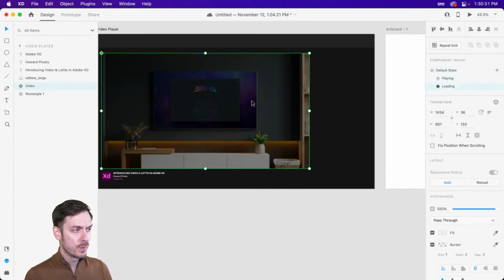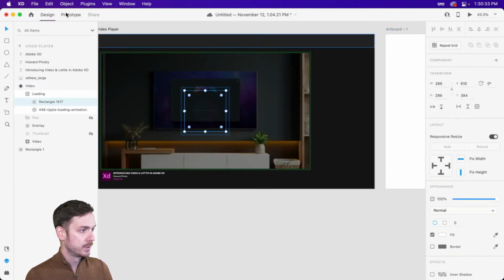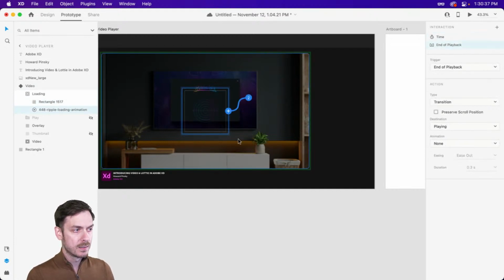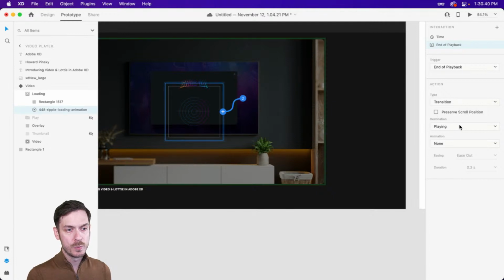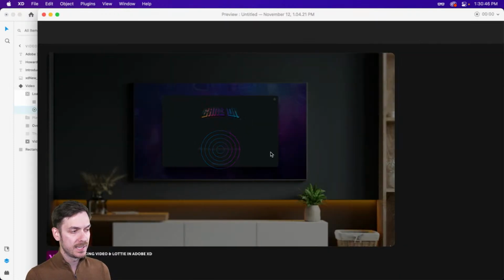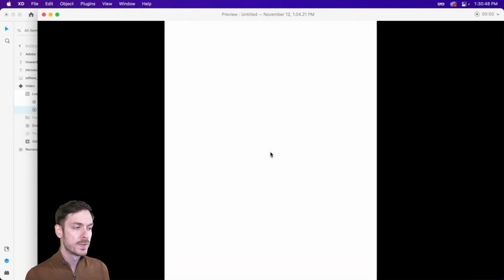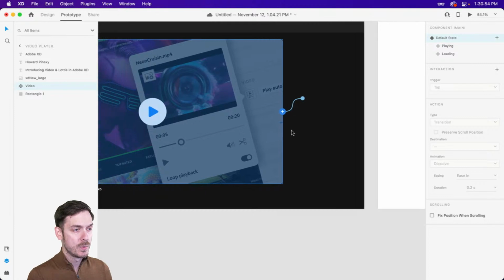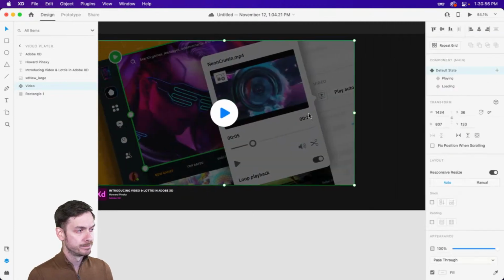I'll use the loading Lottie animation just as an example, even though it still works with videos. Instead of the End of Playback trigger going to a different state, we can actually choose this additional artboard over here, so that when this playback finishes, it's going to transition to the artboard. So you can either have the End of Playback trigger transition to a different state or a different artboard, completely up to you and your prototype.